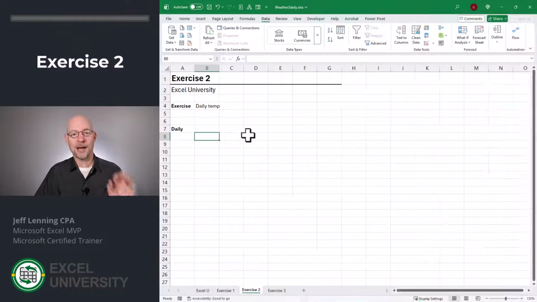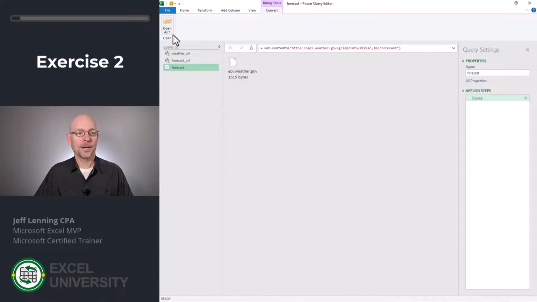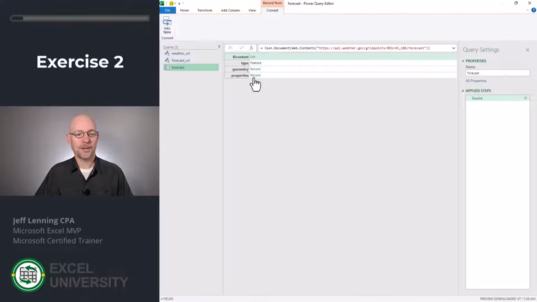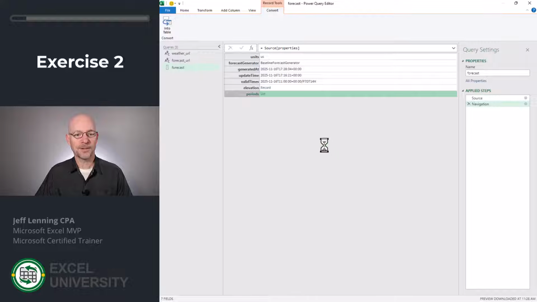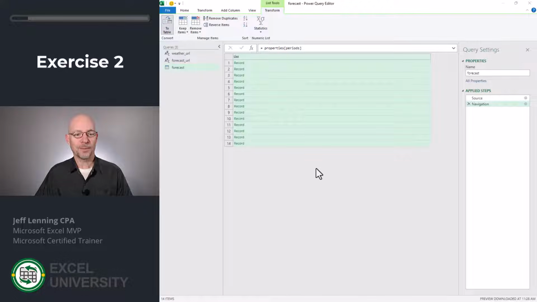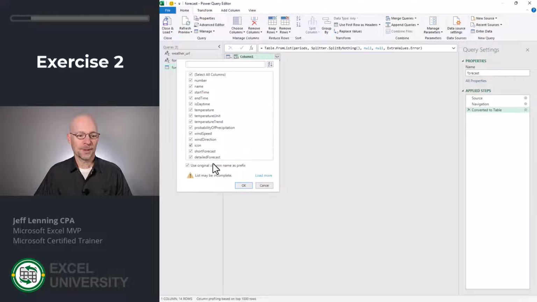Here we want to use that forecast URL to retrieve the forecast. We go to Data from Web. Let's paste in that forecast URL, and we're going to replace that with the dynamic version in a few moments. Click OK. All right, and we want to open this as a JSON. We want to navigate to the properties record. We want to click the periods list. We want to convert this to a table. We want to click OK. We want to click the expand, uncheck use original column name as prefix, and click OK.